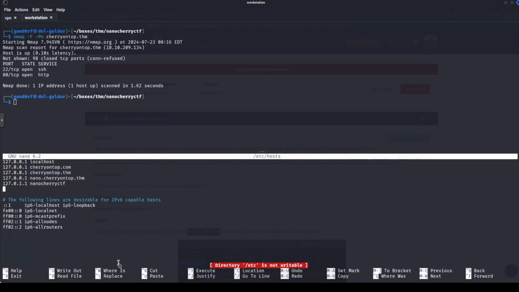Oh, it actually doesn't have an entry for the TLD, but take note there is a nano.cherry on top in here. Alright, so let's put in our machine's IP address, and then cherryontop.tld, and then save that.